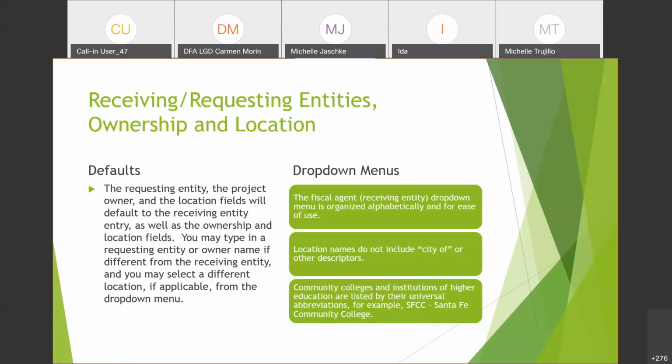Now you can overwrite some of those fields. The requesting entity, if the requesting entity is different than the fiscal agent, you can overwrite that default, as well as the project owner. And you can select from the location drop-down menu.